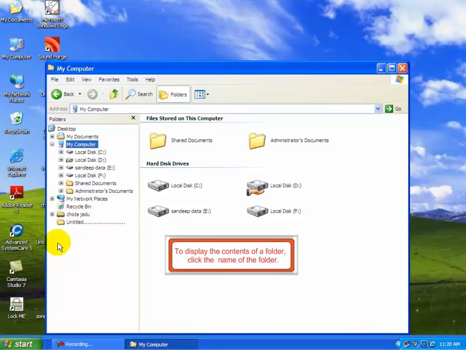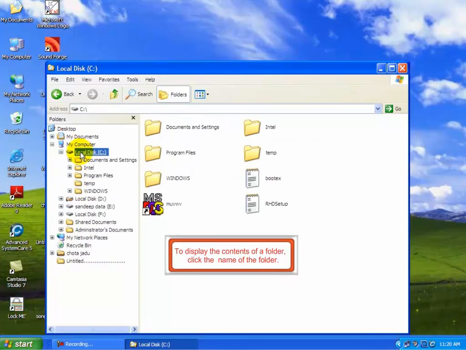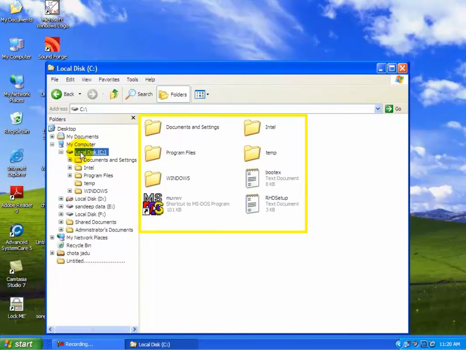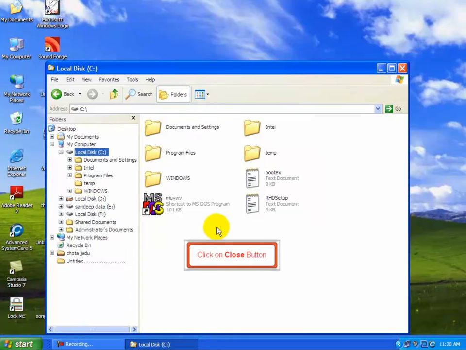Step 9. To display the contents of a folder, click the name of the folder. Step 10. The right pane displays the contents of the folder. Step 11. When you finish using Windows Explorer, click Cross to close the window.